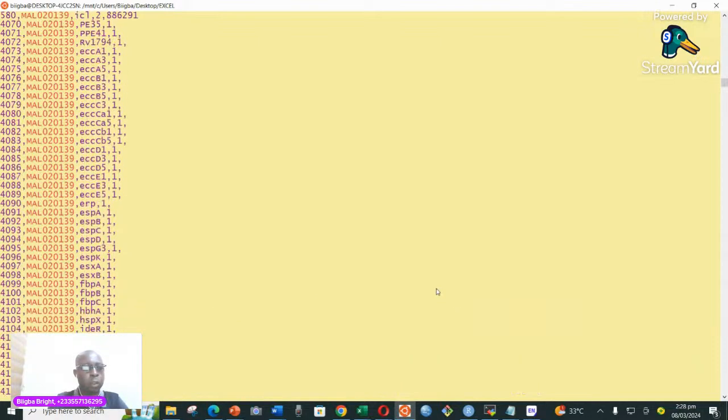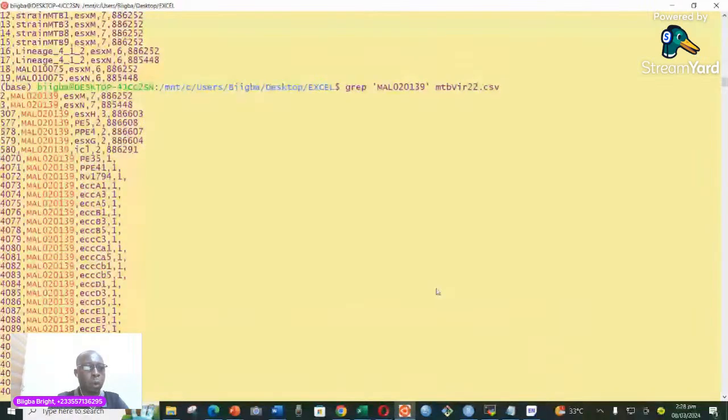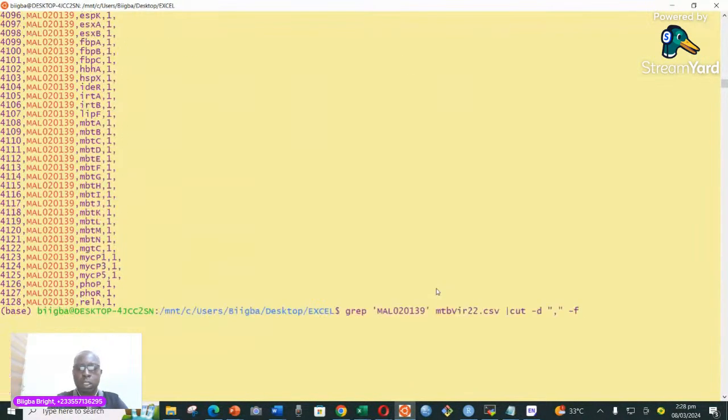If I put 1 there, it means column 1. If I put 2, that's column 2. And I think genes should be in column 2. Genes should be in column 2. And so I will say 2 here.